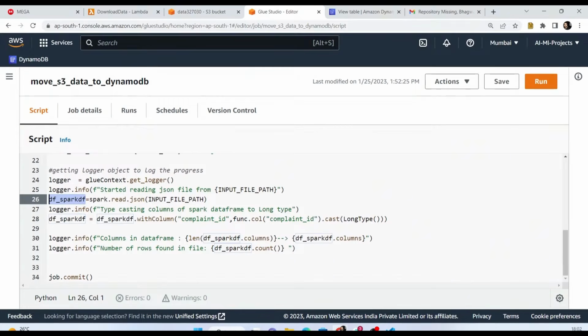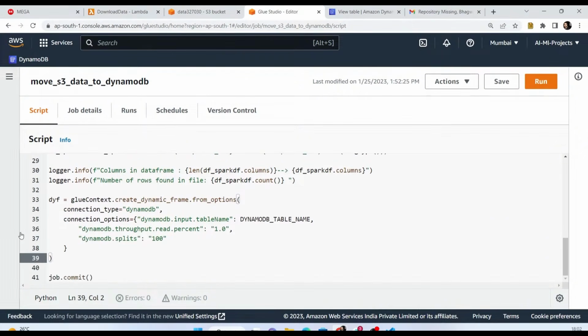We can directly use this source code, which is already available in the official documentation, but I'll explain what we have written here. This is a dynamic frame, or DynamoDB frame. Using glue context, we call create dynamic frame from options. Using this, we specify the connection type as DynamoDB. In the connection options, we mention the table name that I want to read, along with the throughput, read percentage, and split. Using this, we will be able to read our data frame.